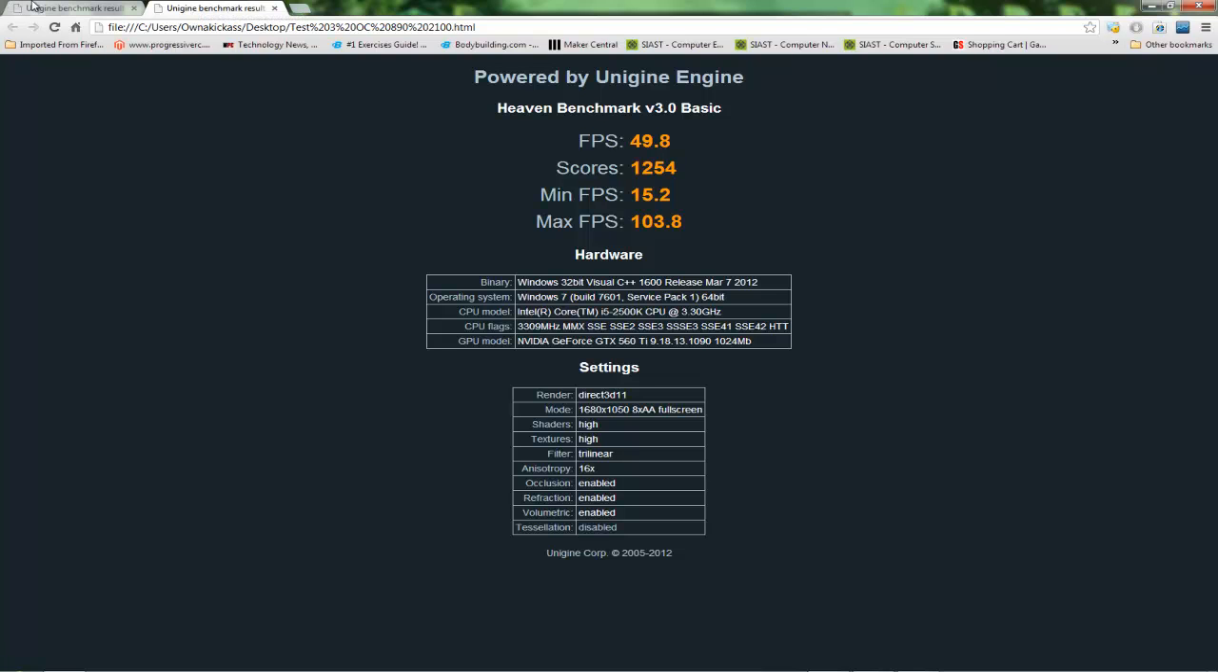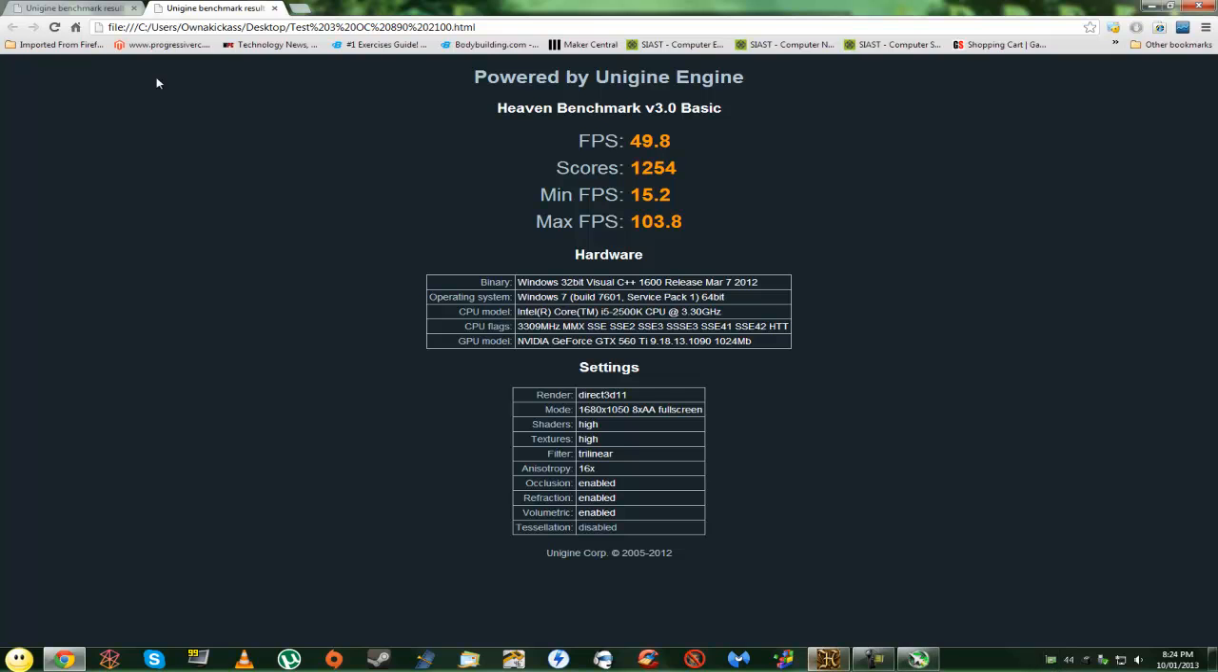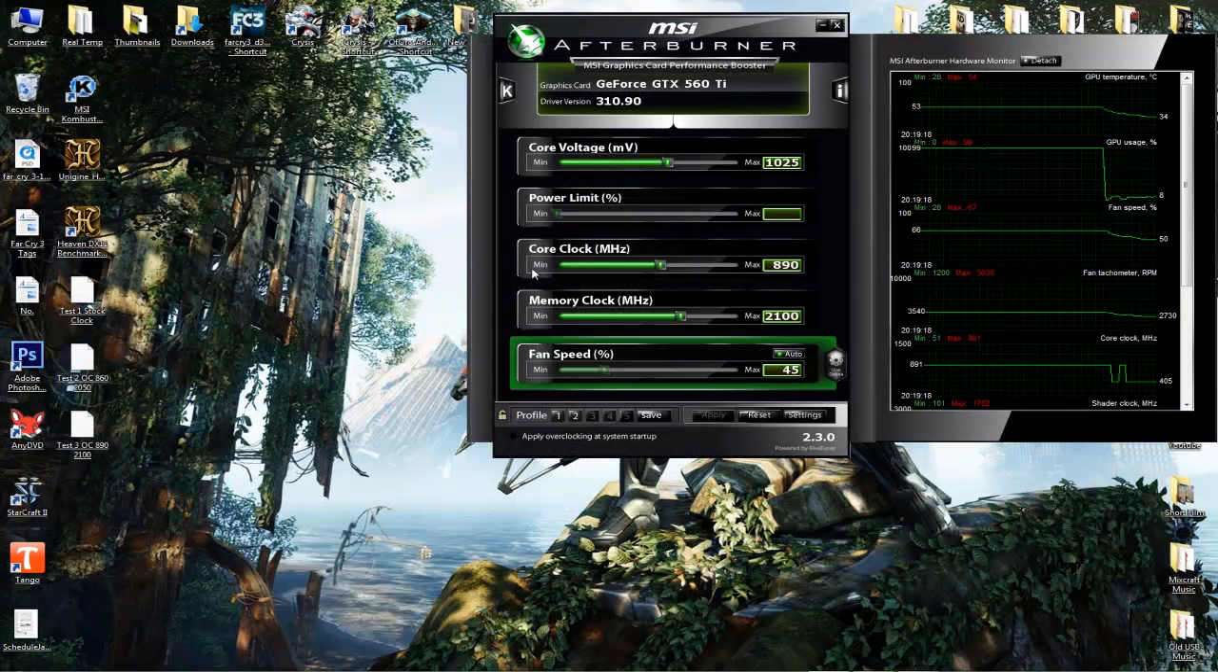So max was 50 here, and my second one I got max 48. Minimum was 16. For some reason the minimum frame went down. That's not good. Max is 102 here in my second one. Third one I got 104. I don't know why the minimum frame went down. Probably because I got some background stuff going on, but that's about it. I think I'm going to do one more. I'm going to go to about 900, because my temperatures are not rising. So that's okay. Then memory, I'll go with 2150 again.